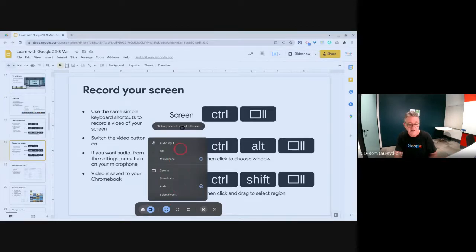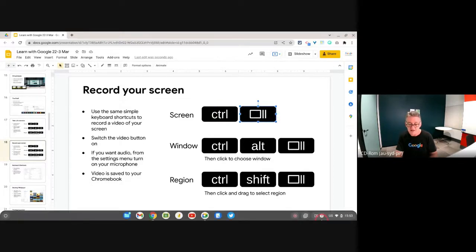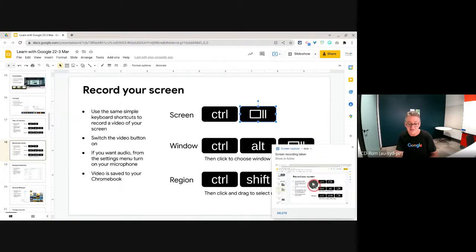Now when I do this, it says click anywhere to record. It'll go 3, 2, 1. And now we're recording my screen, and I can do whatever I want. Let's click on that and move that around. And I'm not really doing much interesting. And then when you're done, you go down to the tray and you hit the stop button. And there is the screen recording just done right there.